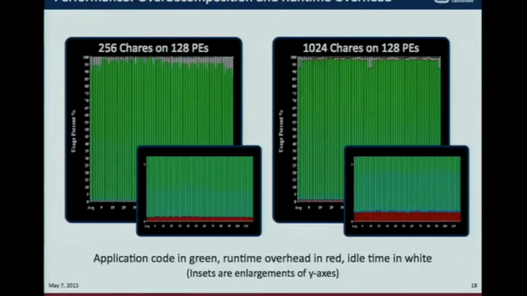So this is more interesting to me. This is looking at over decomposition and the runtime overhead. These 2 were run on the same size problem, so this is strong-ish scaling, and on the same number of PEs, so I guess it's not really strong scaling, it's kind of the same amount of computing power being thrown at it. What's interesting to me is that the runtime overhead here is very small, and you get much better load balancing. This is actually with load balancing turned off.